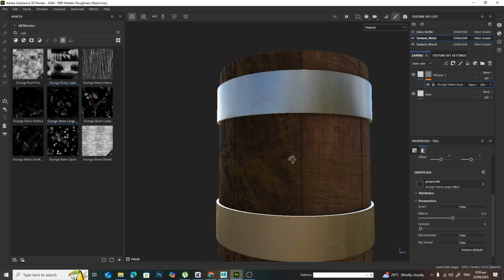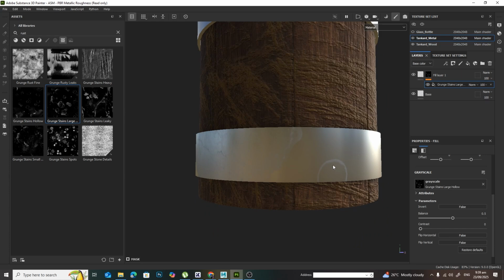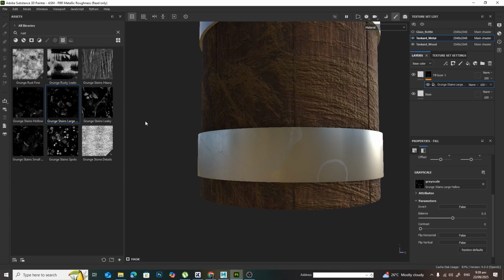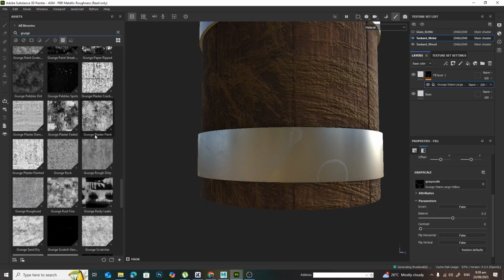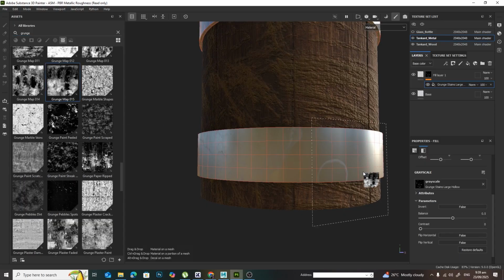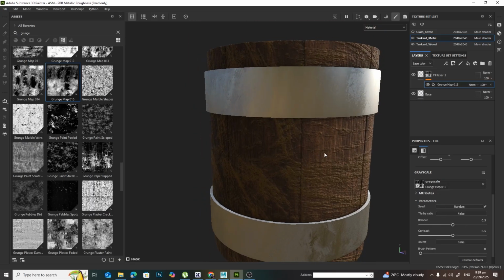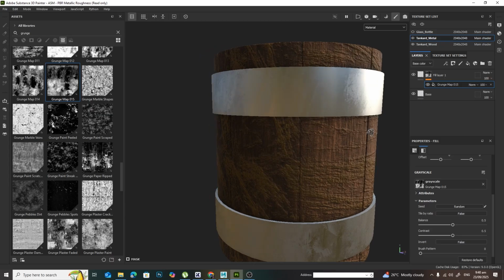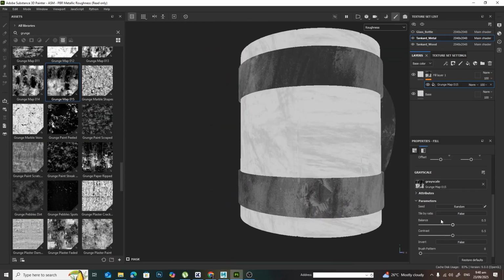There you go. So now you get stains. Maybe stains aren't the best. Let's try just more grunge. Look at that. Okay. Again, look at your roughness. See what that looks like.